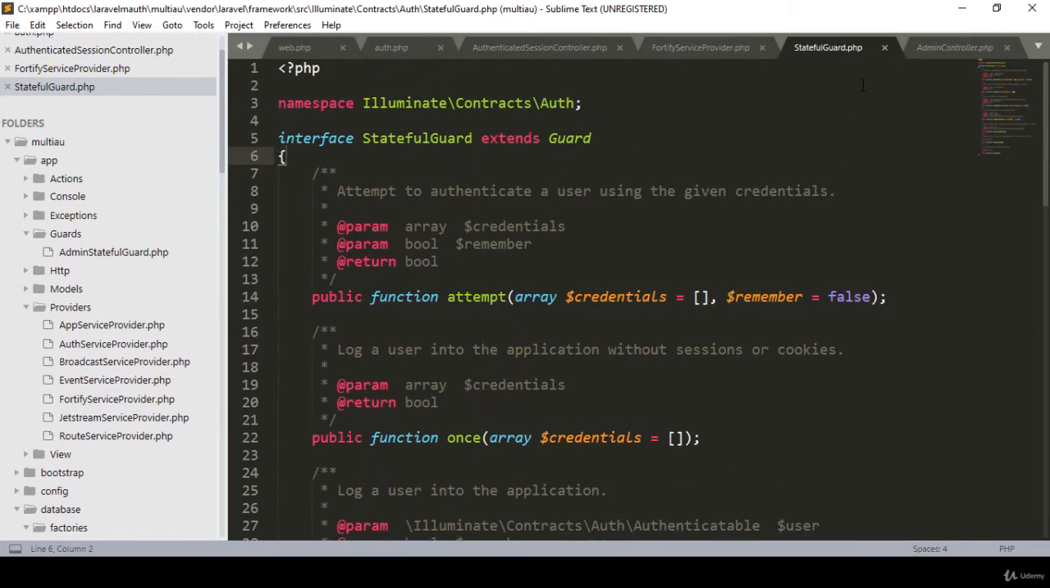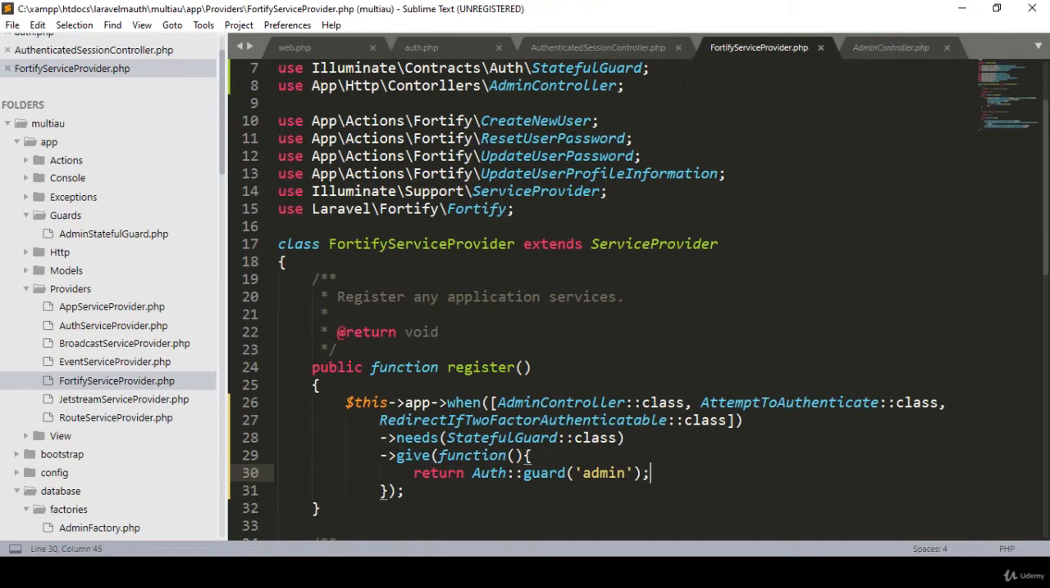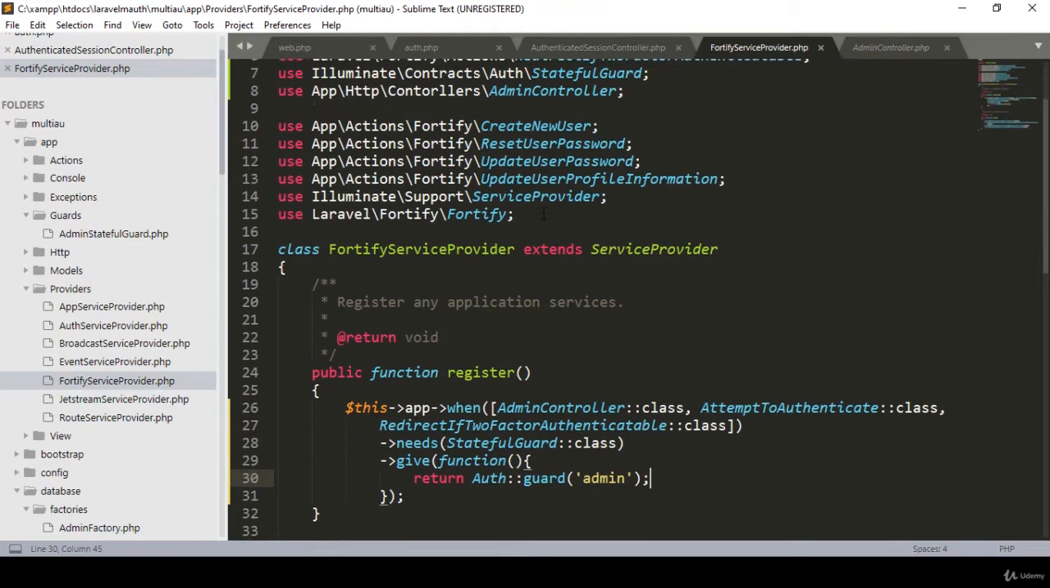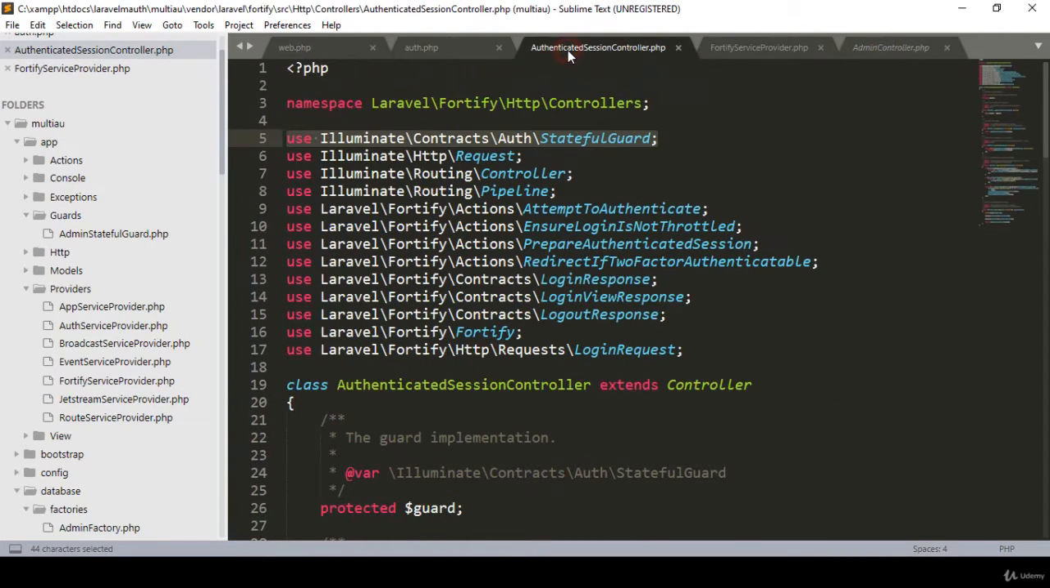Here also we don't need this. That is actually the stateful, and that is our namespace for our main one, the default one. We just copy everything from the main one, and then we will create another one for our admin. Okay, and now that is our authenticated session.